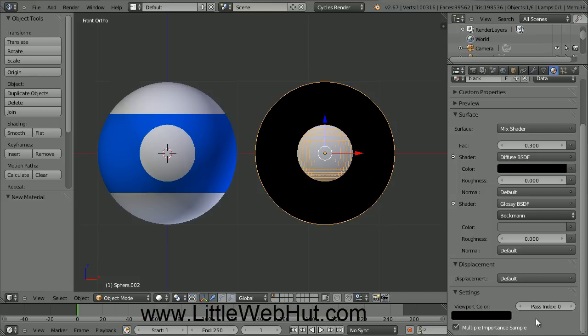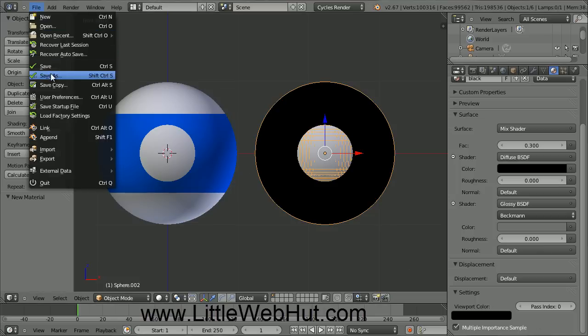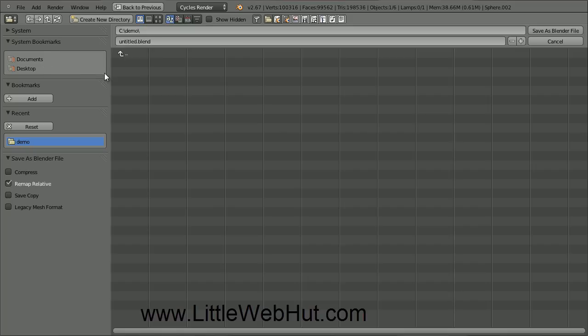Now would be a good time to save what we have so far. So from the File menu, select Save As. Here you can specify a directory, and this is the file name. I'm going to name this poolballs.blend. Blend is the extension that Blender uses. Then click the Save As Blender File button.